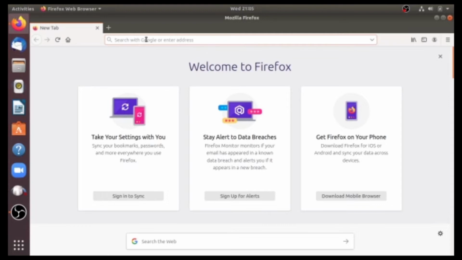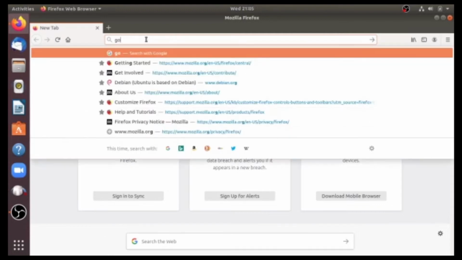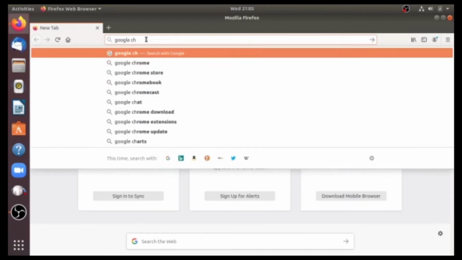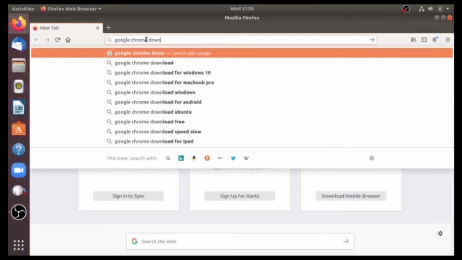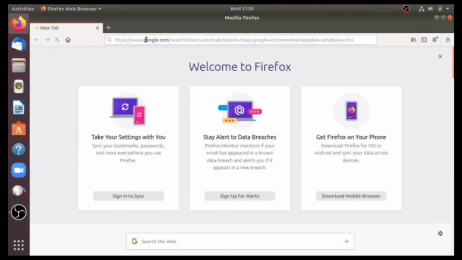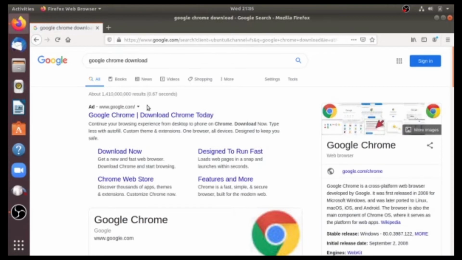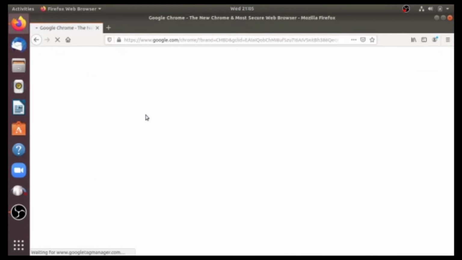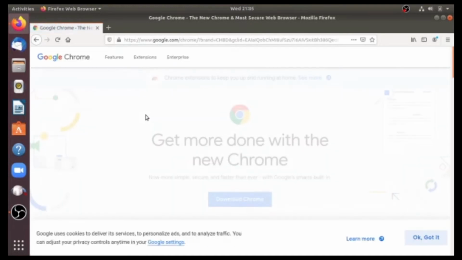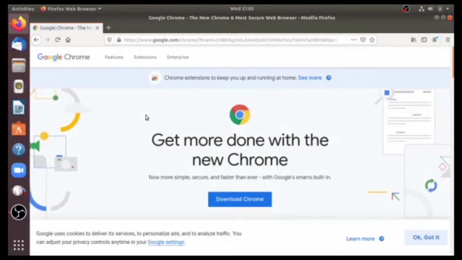going to search for Google Chrome browser. We're going to install Chrome on this system because Ubuntu comes with Firefox and not with Chrome. You go to the Chrome download page, which is right here. Click on that and follow the instructions you see on that page.